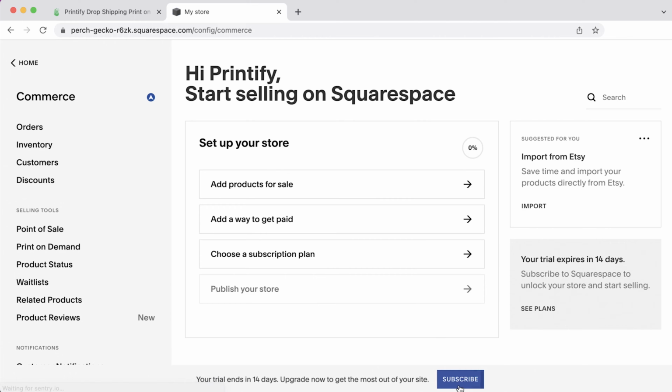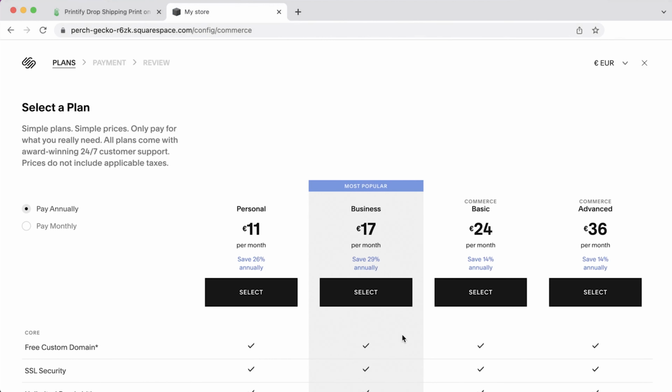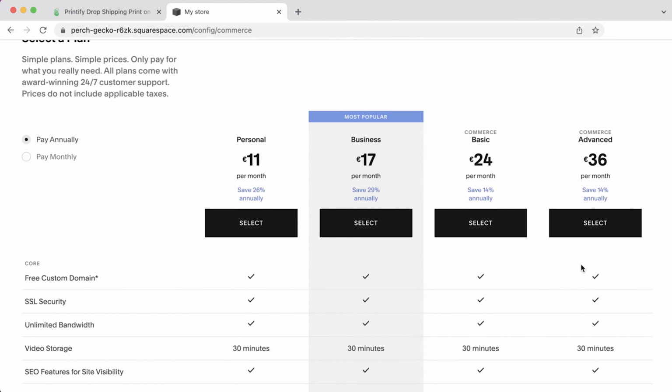In this video, we'll show you how to connect your Printify account to Squarespace. To use the integration, you'll need either the Business, Basic Commerce, or Advanced Commerce Squarespace plan.